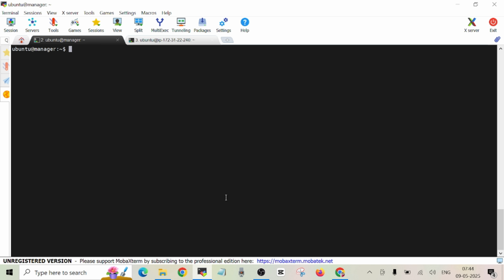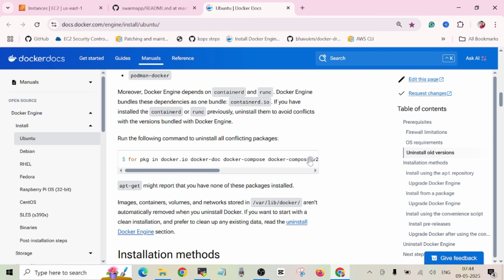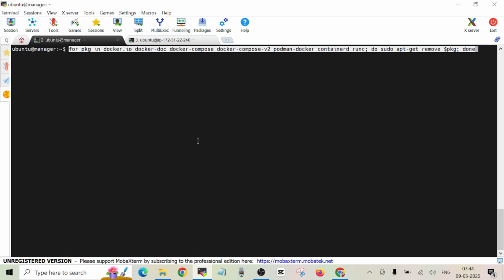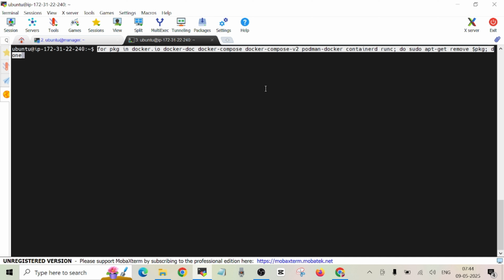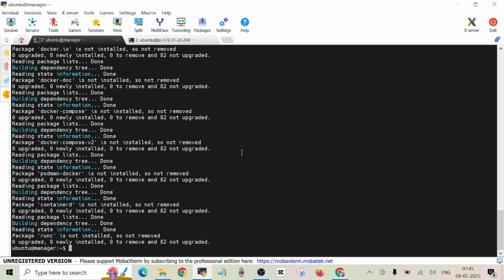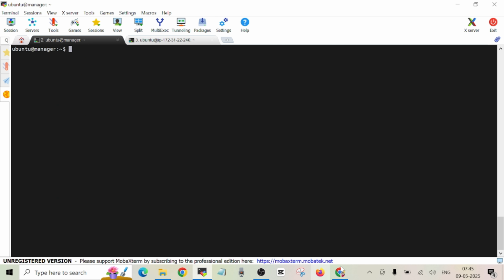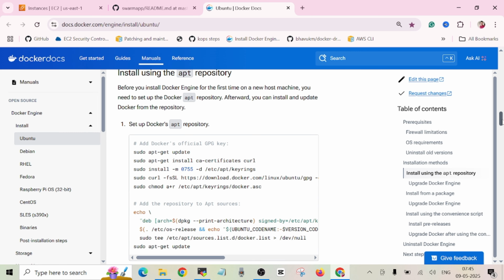So let's start the process of deploying the 3-tier application in the Swarm cluster. But first we have to install Docker on both the nodes. I'll copy this, come here, and run the same command on both machines. The next command is this one. I'm going to use Docker's apt repository.